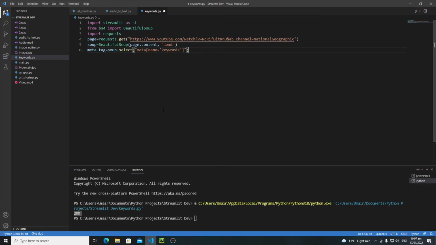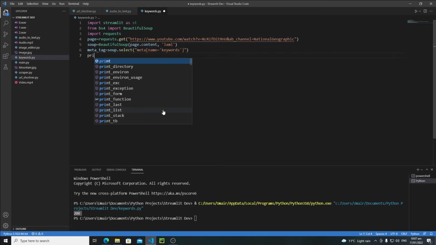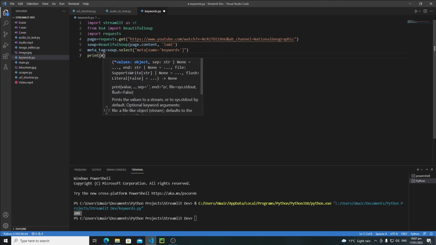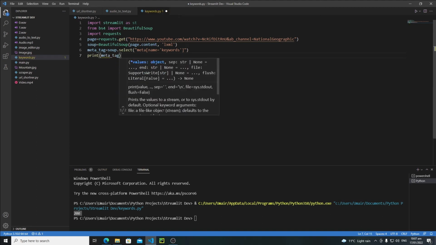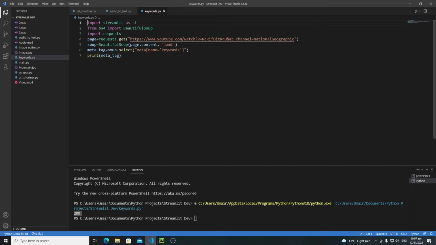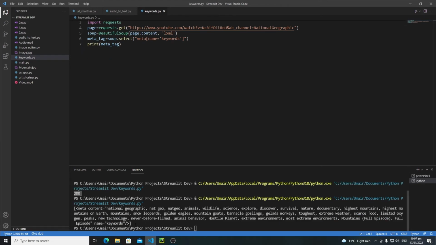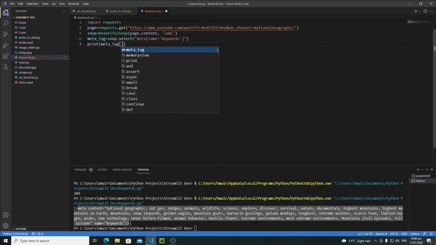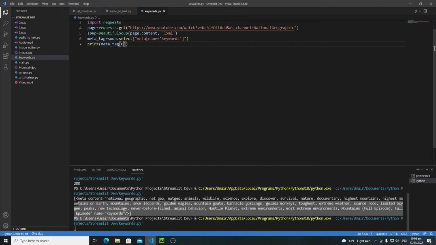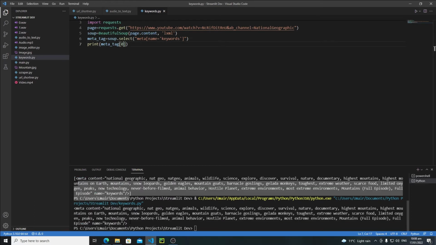Now let's print this meta tag. So just write print meta_tag. Let's save it, and let's comment this for now as well. Just run it again. Okay, so we got our output. These are my keywords. Now we need to access the first value of this list, and that is this data. So the whole data is the first value of this list. Just write square brackets and then index 0. Now let's run it again, and now we have this output.